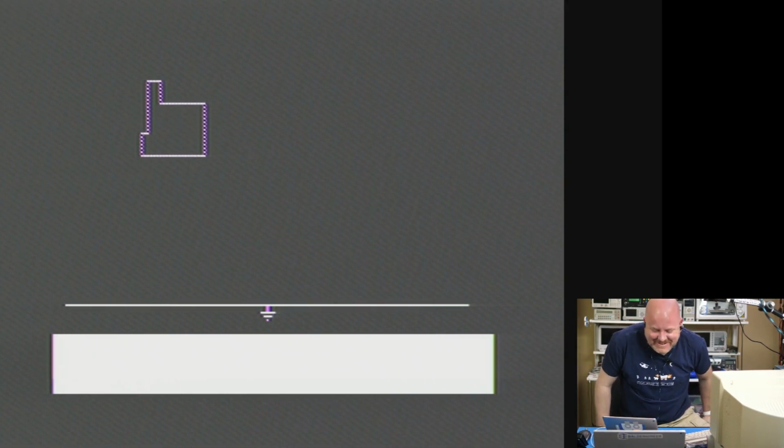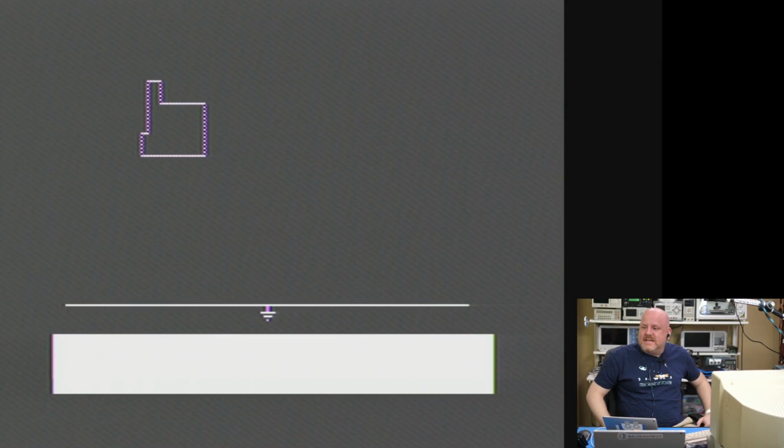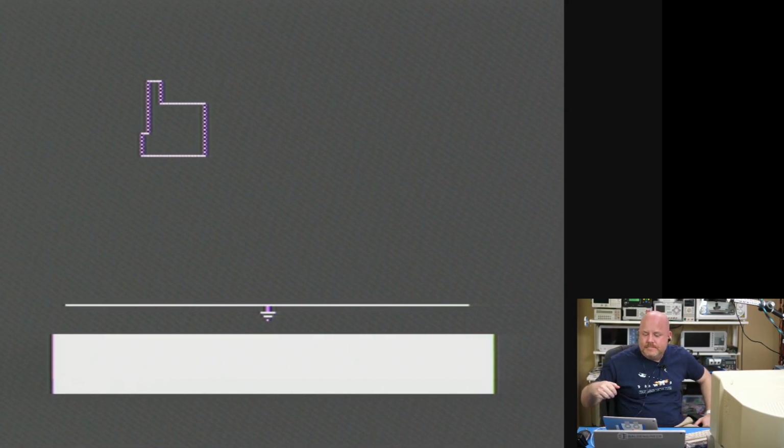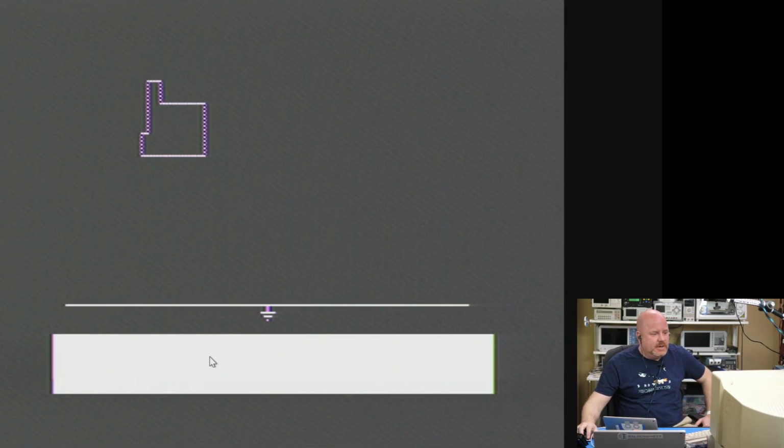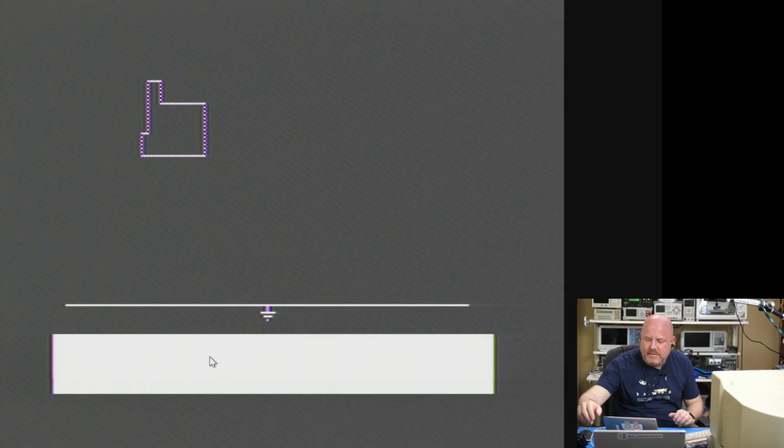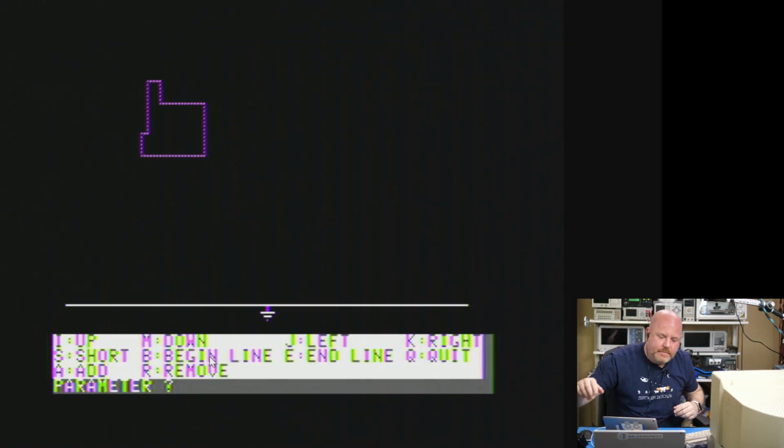Oh, you guys can't see it. Shoot. So down here is a menu. Up. Yeah, let me try this. There we go. Parameter 100. Okay, so we got a resistor now. Cool.